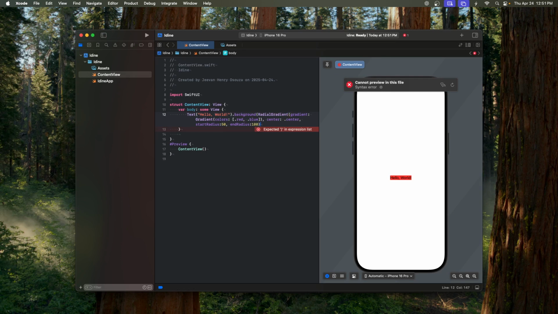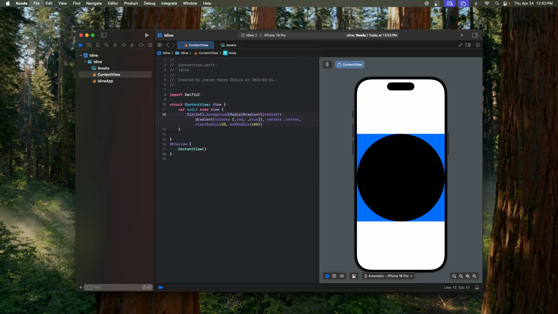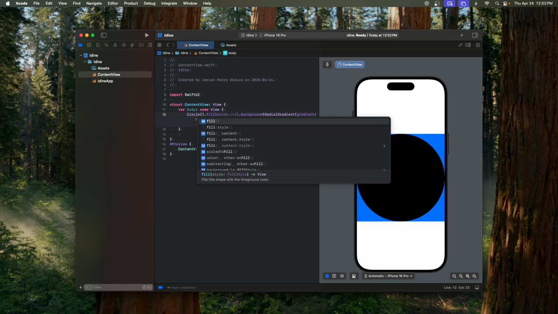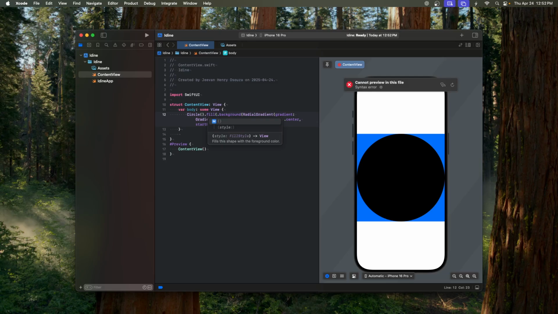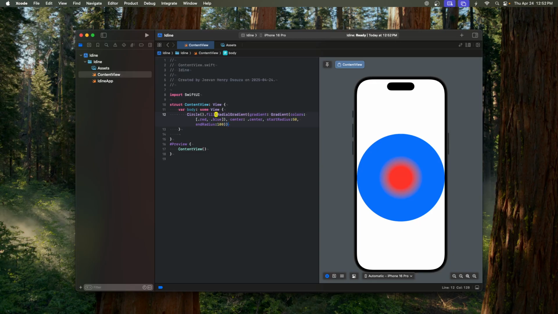And okay, there is a parenthesis that I have missed. Let's apply this to a shape. Suppose this is a circle, right? Okay, so basically this is how it works, and then inside the fill I'm going to add this thing. Oh, this is not inside background. Okay, yeah, see now it's shaping up. So basically I have the red side, then I have the different color that is going to be increased.